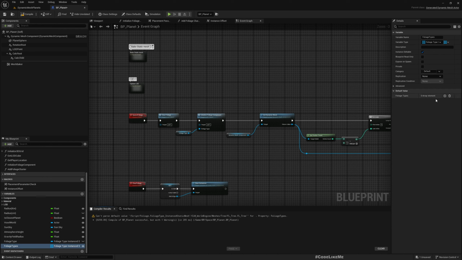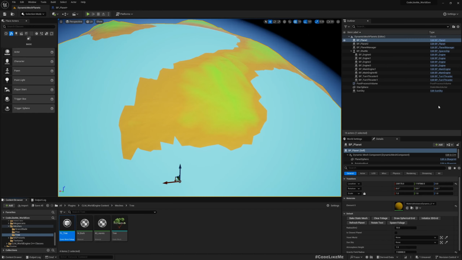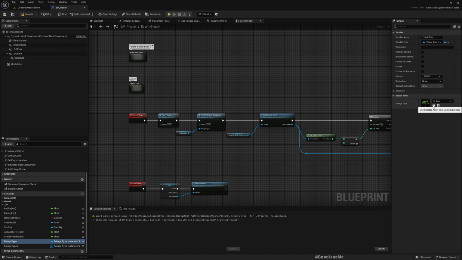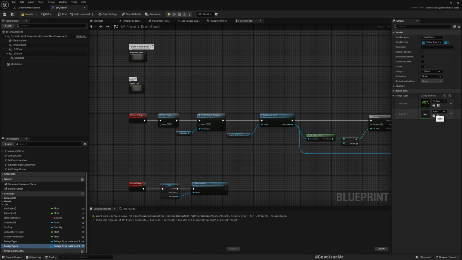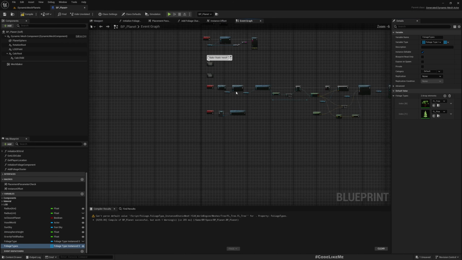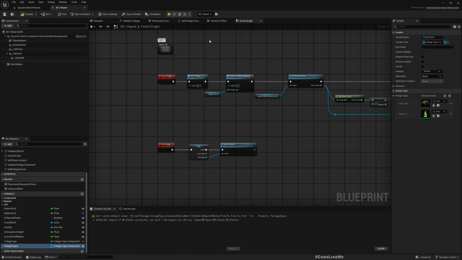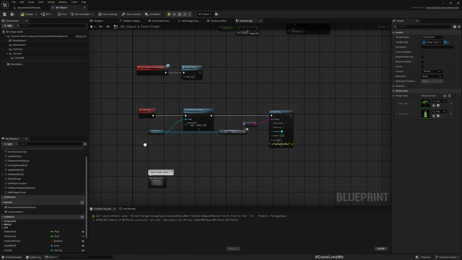Now in this project, I have this foliage type FL3. I'll assign that as the first element, and then I'll add another element. So I have this pine tree, and for that I also have this static mesh foliage type, so I'll assign that too. Okay, now we have an array that contains two foliage types.